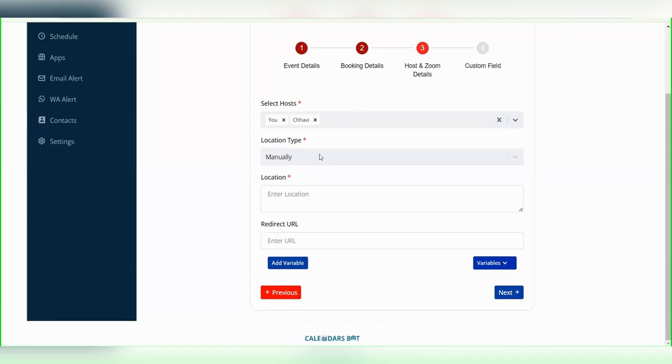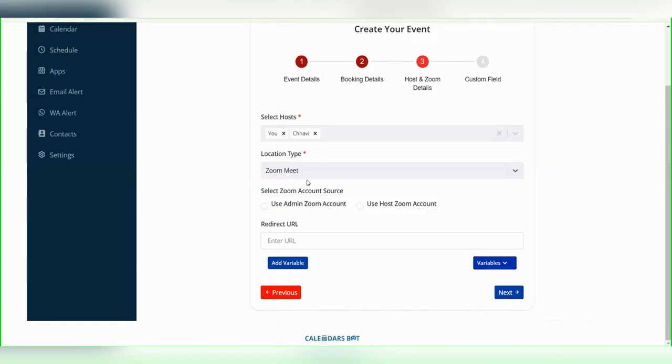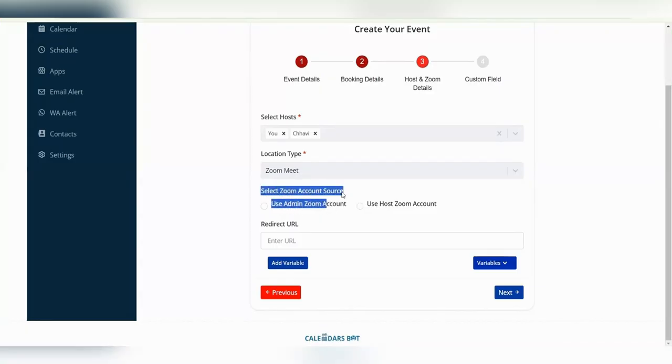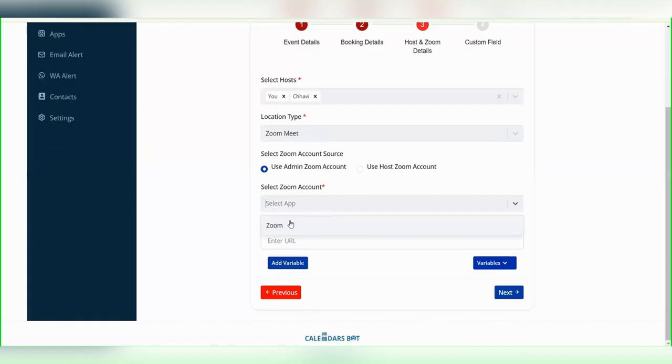Then you can select location type from here. So it can be manual or Zoom. If you are selecting Zoom Meet, you can use the Zoom account source. So this will be the Zoom that we have already integrated. So let's use admin Zoom account here. So we'll select Zoom account.